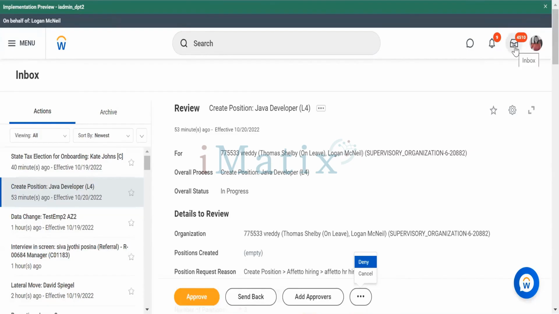Any questions on this? Inbox is nothing but what gets you a list of the activities on which you are supposed to take an action.